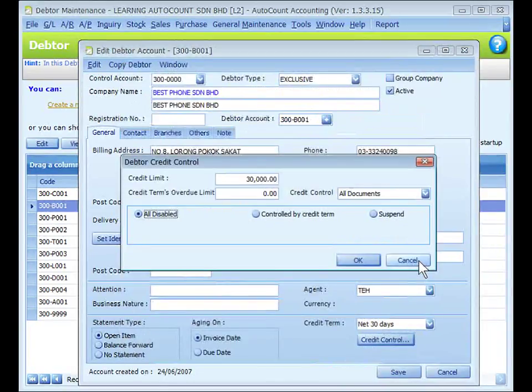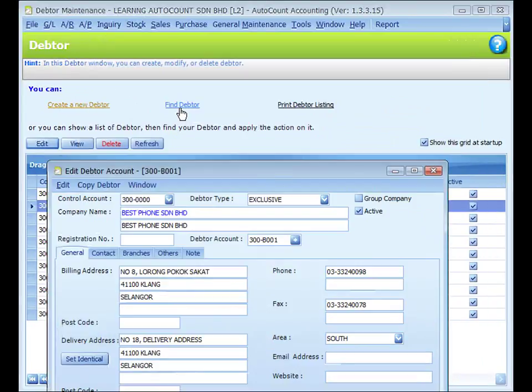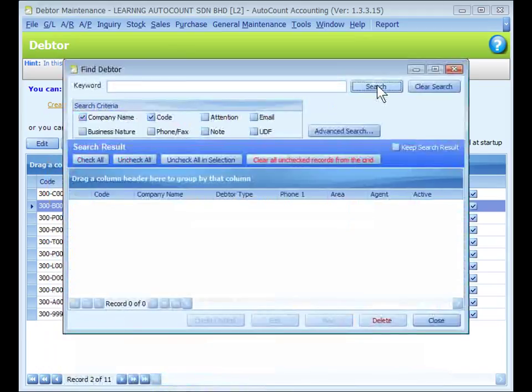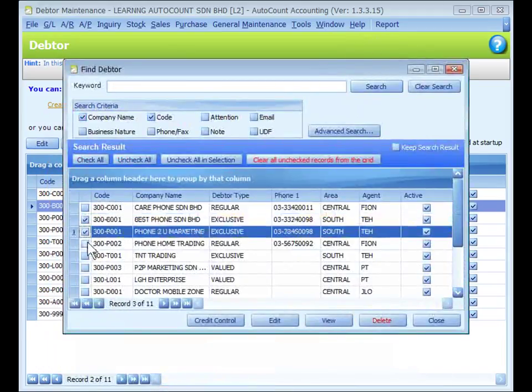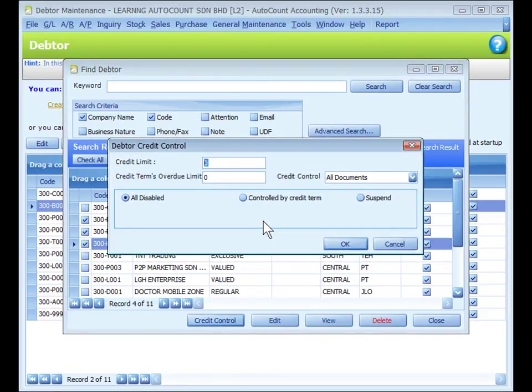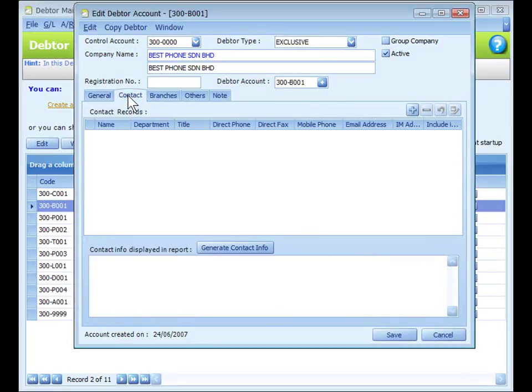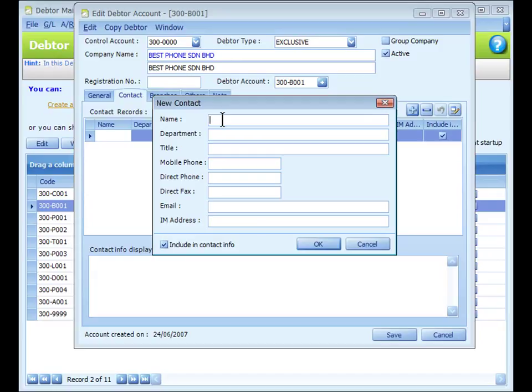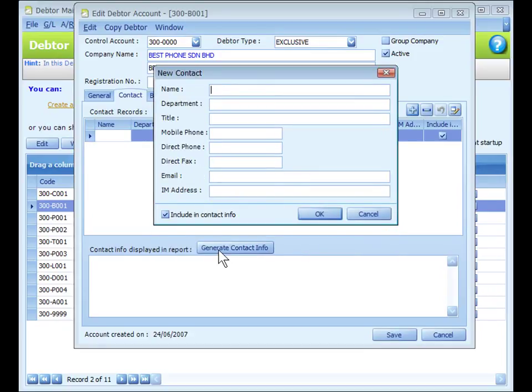A faster way to set credit control for several or all debtors is using Find Debtor, where you can search and mark the debtors and click on the Credit Control button to set the credit control for a list of selected debtors. Click on the Contact tab and you may click on the plus sign to add a new contact. Just put in the information. If you check the checkbox of Include in Contact Info, you may later click on Generate Contact Info and this info will be displayed in reports.